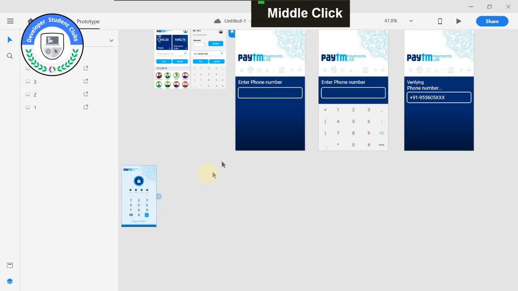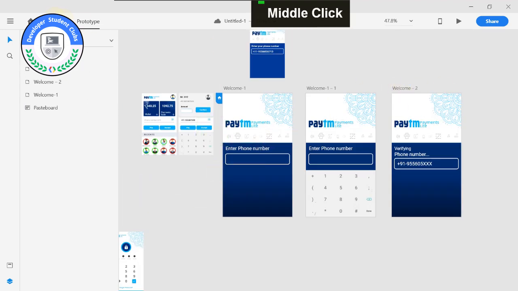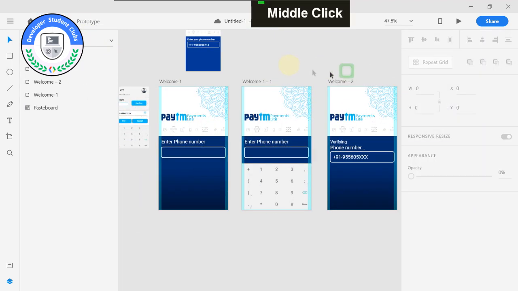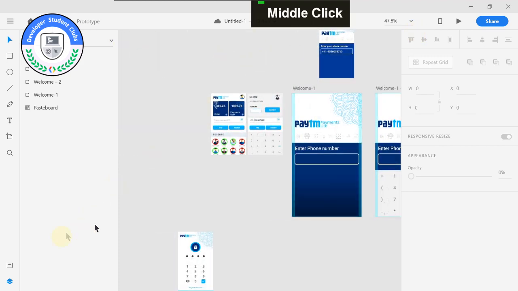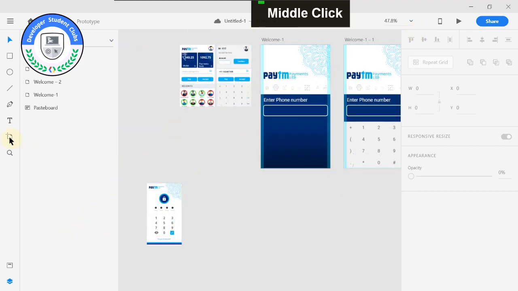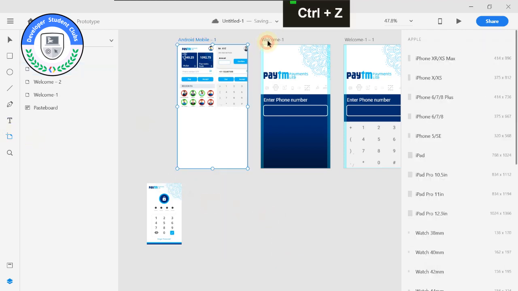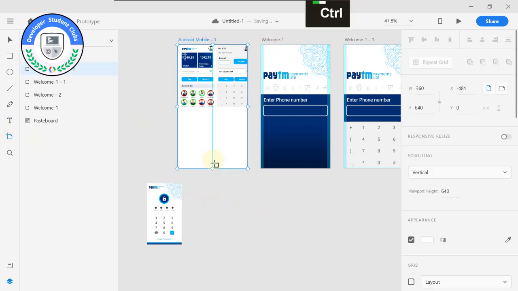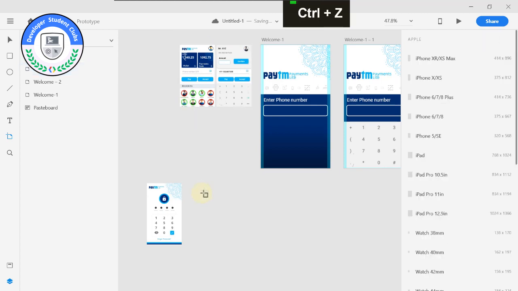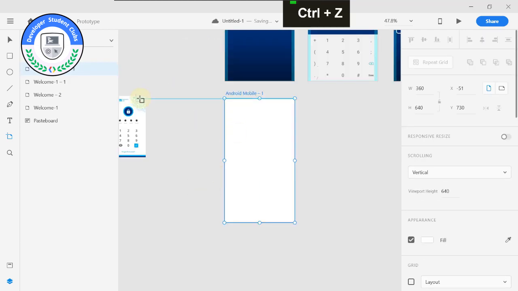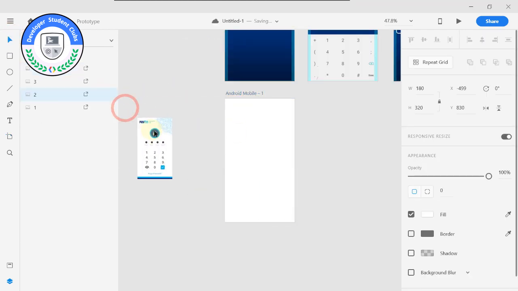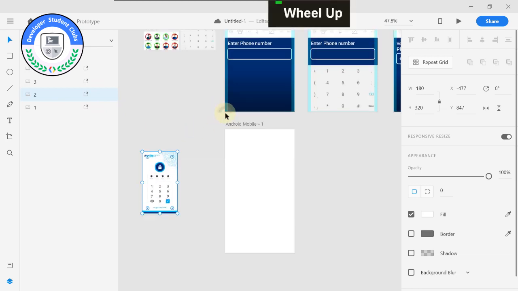For the second screen, you can copy most of the elements, but let's not copy this. We will add a new artboard. Oh, okay, I need a new artboard. Let's select this. Let's select new artboard. I want the reference of this screen.